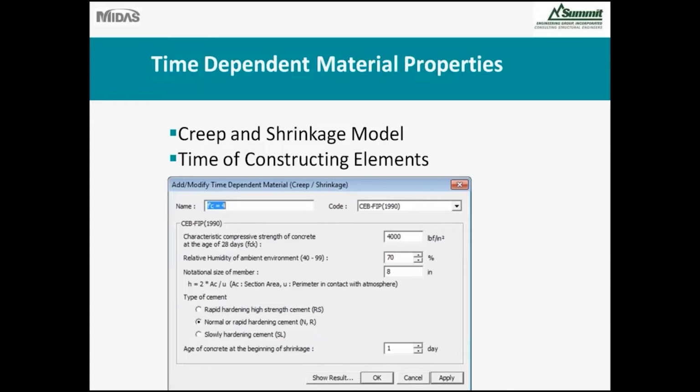For the time-dependent properties, we have a creep and shrinkage model and then also the modulus time-dependent. The time of constructing these elements we found was very critical to their behavior. For the modulus, it's important not to construct an element at an age less than 3 days, just to allow for the modulus to reach a reasonable strength and not get excessive deflection. The CEB FIP 90 model takes the concrete compressive strength, the relative humidity, and the notional size, which is 2 times the area over the perimeter.